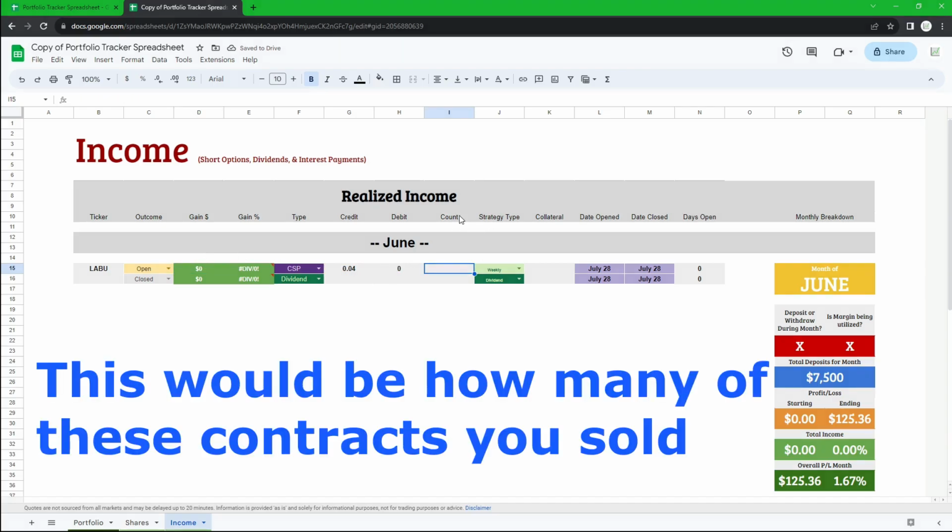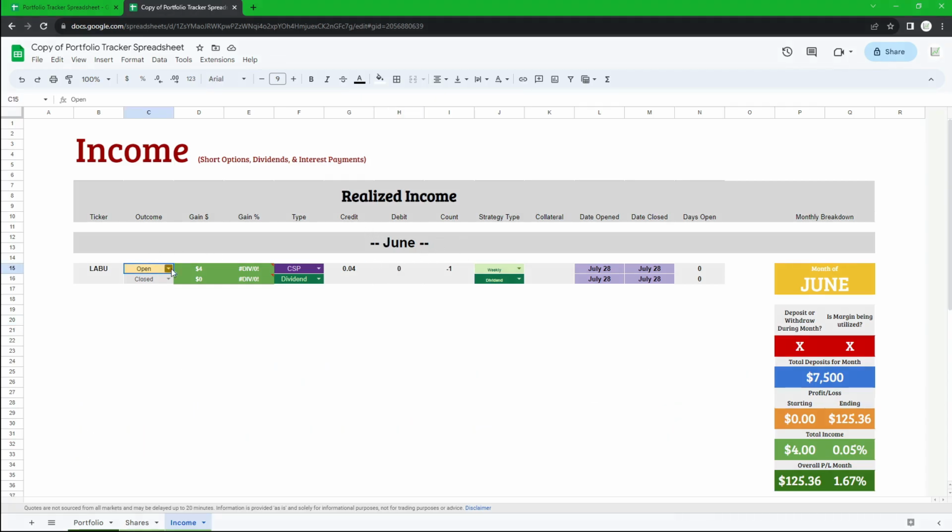and then we want to go to count. That's why this isn't updating, because of count. You're going to want to put -1 for your count, because short options are -1. Boom, there we go, credit, debit, and our count. So I guess this would technically be a closed position.